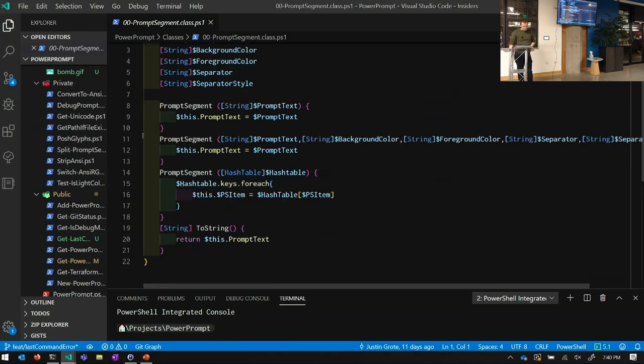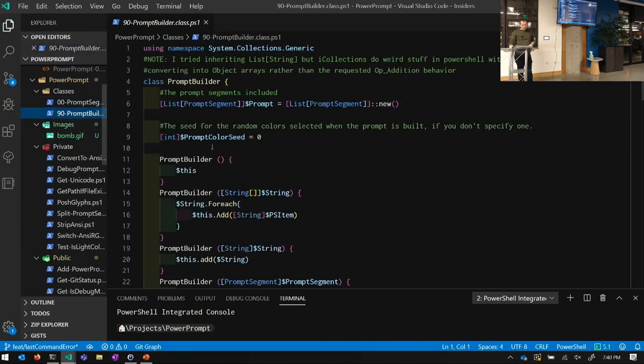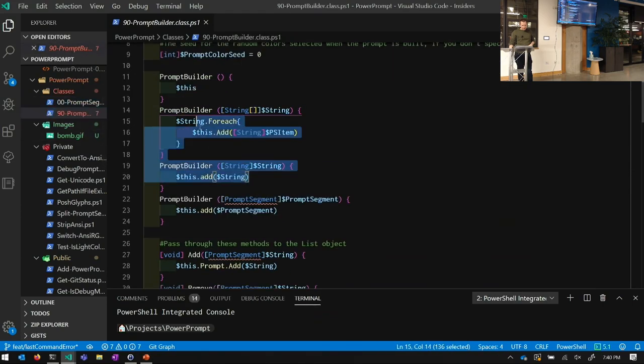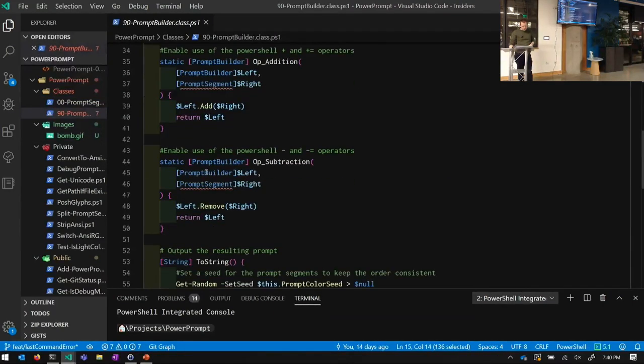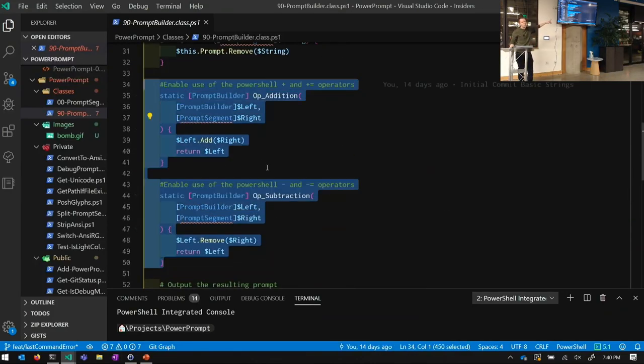But here's some of the stuff. There's a prompt segment. This is just what defines that one segment. It's pretty straightforward, nothing really fancy here. The prompt builder has some things like those builders. And then here are those fancy methods, this op_Addition, op_Subtraction. This is what makes that plus work, because when I do this plus this, it just runs this function that takes the left and the right of the plus and runs that function, which runs my Add function, which in turn just runs a commandlet.